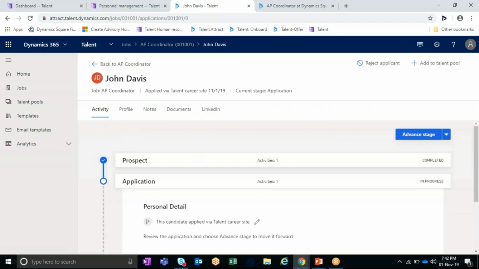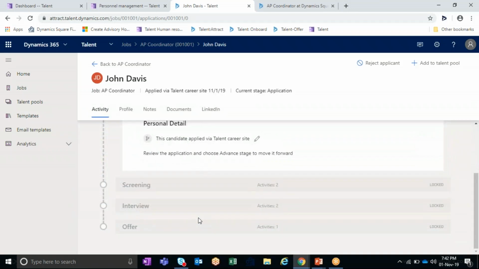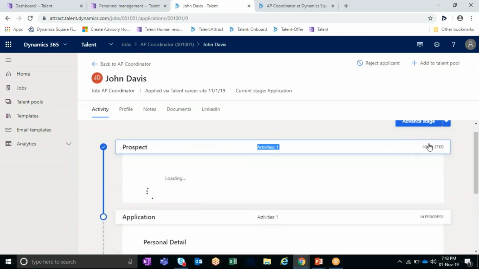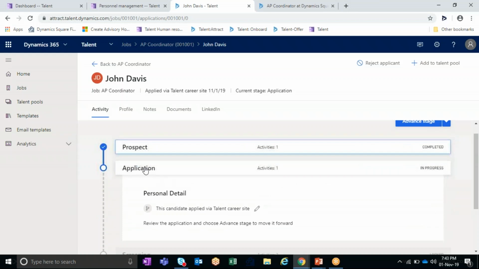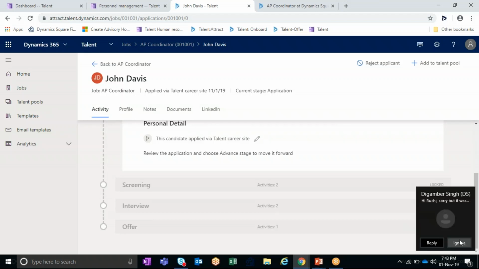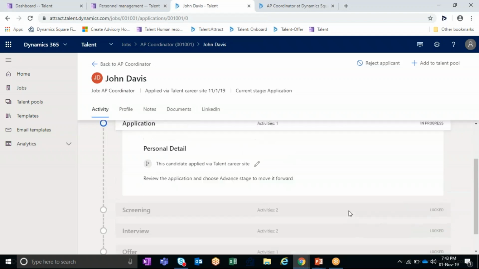So let's have a look at activities. Activity will display the exact hiring process. You can see currently we are in the application stage. We have completed one stage, prospect, so the status is completed. Then we are in the application stage, where the candidate has just applied and we are reviewing the application to move it forward. Currently the stage is in progress, and you can notice the subsequent stages are locked. Until and unless we take an action on the current open stage of the hiring process, we cannot move ahead.